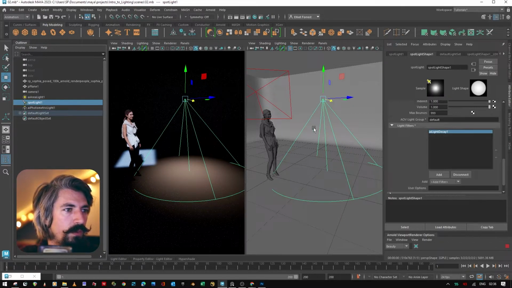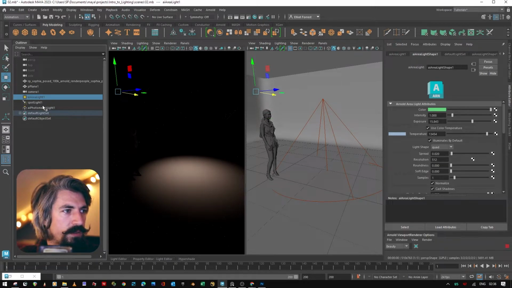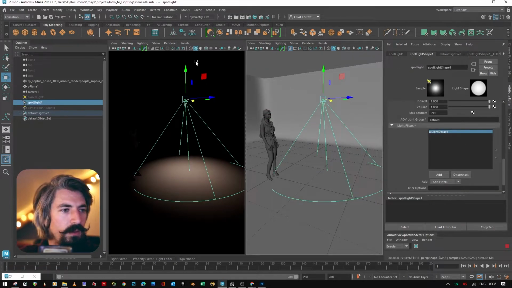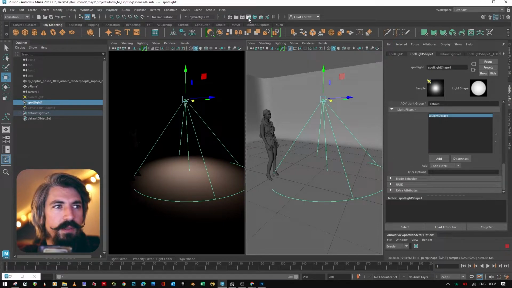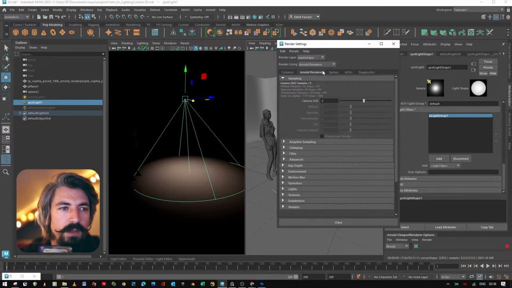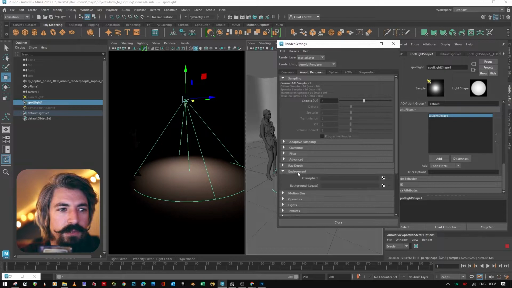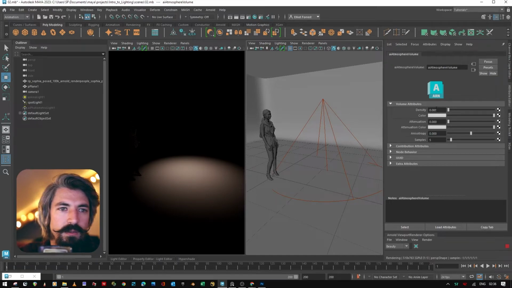So just going to hide the area light and the photometric light, and I haven't tried this out yet, but I thought perhaps we could go up to the render settings and come down to our environment and add in an atmosphere. So I'm going to create an AI atmosphere volume, and you do have to be a little bit careful, because these values are going to be minute. Often the temptation is to put a density of something like 1, but what you'll find is that will just be really intense.